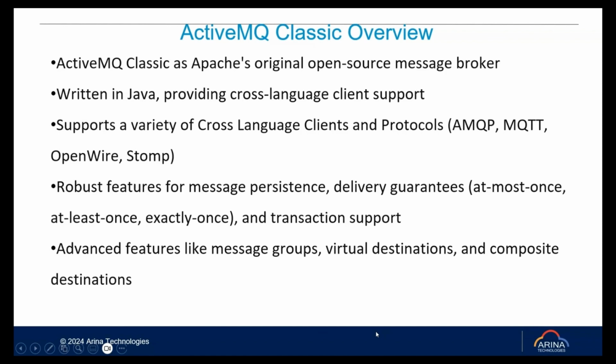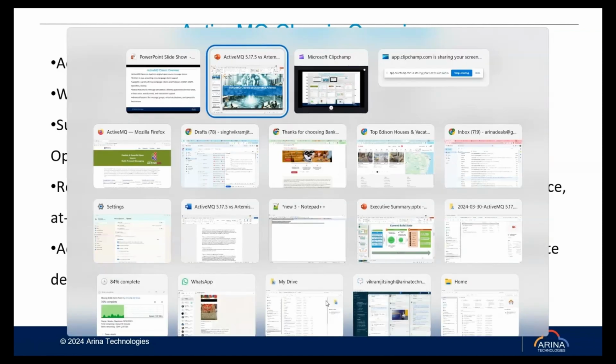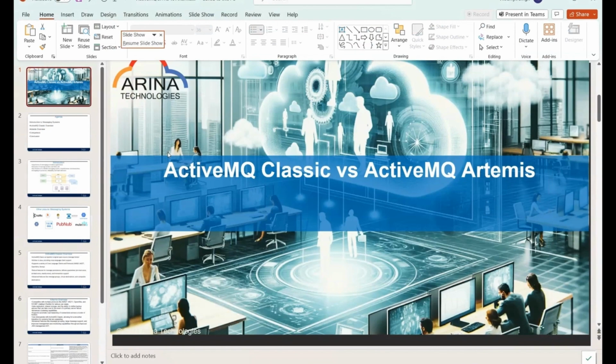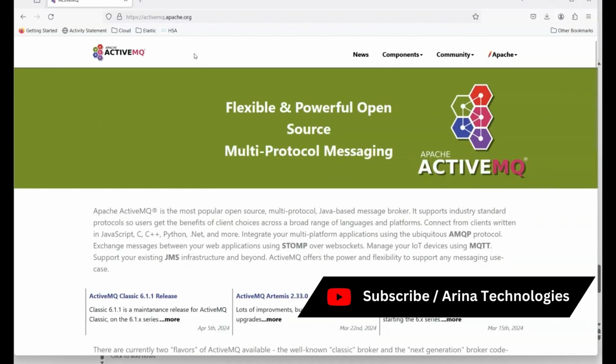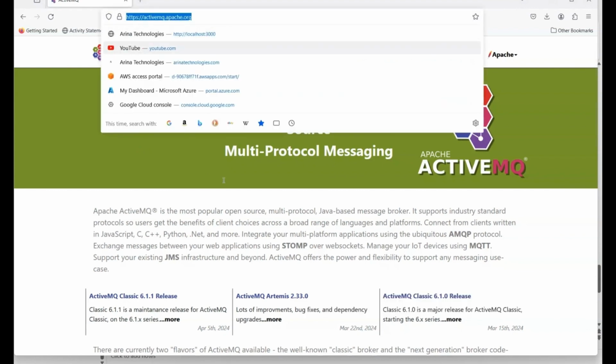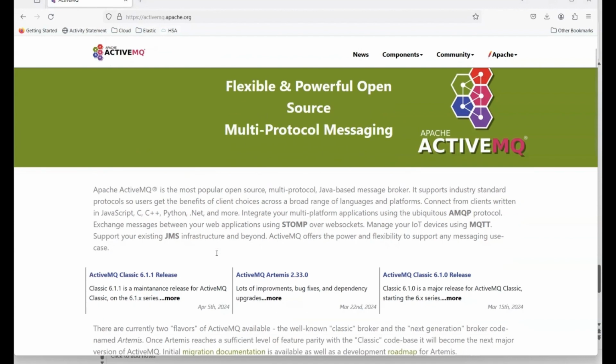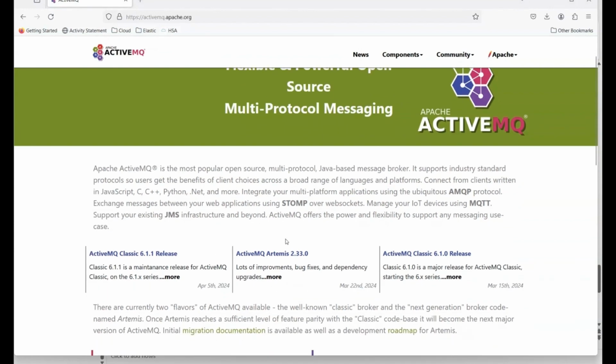As part of this video, I won't go into the setup of ActiveMQ, but let me show you how you can quickly go and download ActiveMQ. Let me get to Firefox. This is the Apache ActiveMQ site, and this is the URL. You can come in here and see the different versions out there for ActiveMQ.